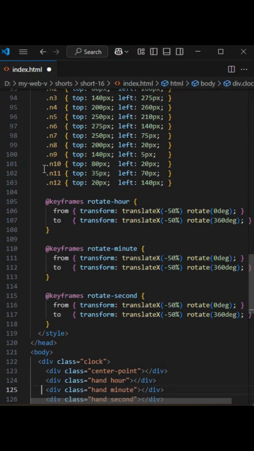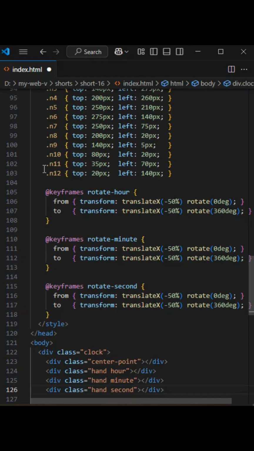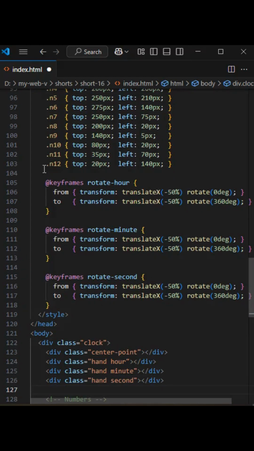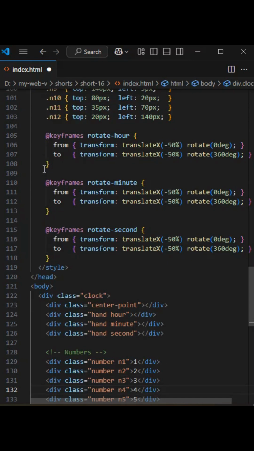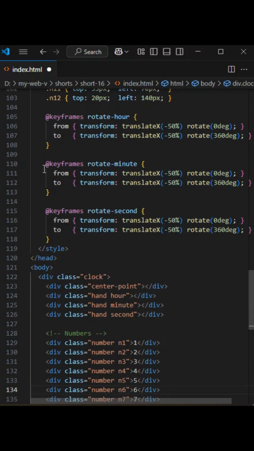The hands are created with transform-origin bottom center, so they rotate around the bottom center. The rotate property animates the hands to move smoothly. For animation, we use keyframes to create smooth, continuous rotations for the hour, minute, and second hands. For example, the hour rotates over 12 hours, minute rotates over an hour, and second rotates every 60 seconds.